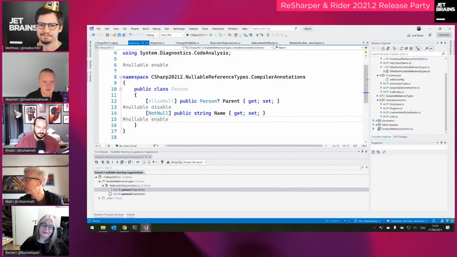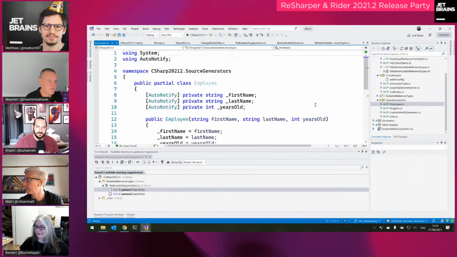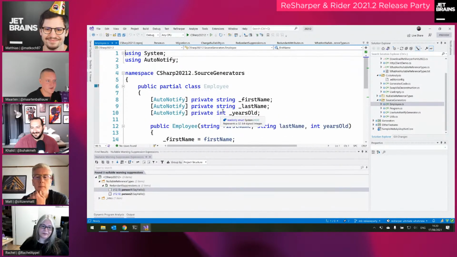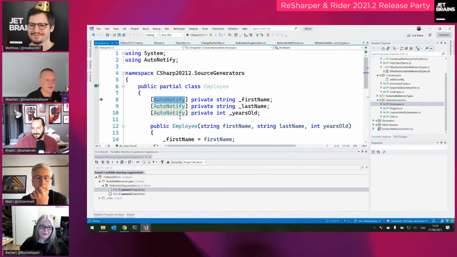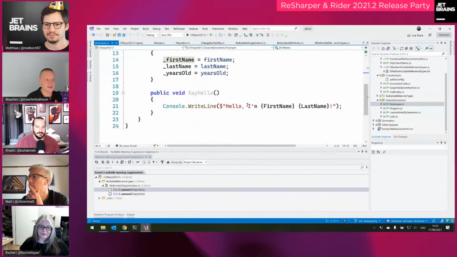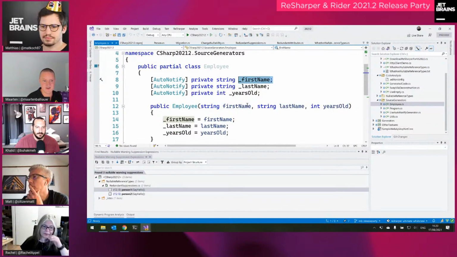So I'm not going to dive into writing a source generator. I'm just going to see how you can work with code that is being generated in ReSharper here. So what I have is an employee class, very inspirational as an example, I know, where we have a source generator that, using the auto notify attribute here, takes a field in the class and then generates a property with change notification for that one.